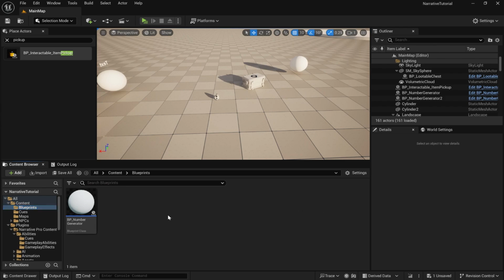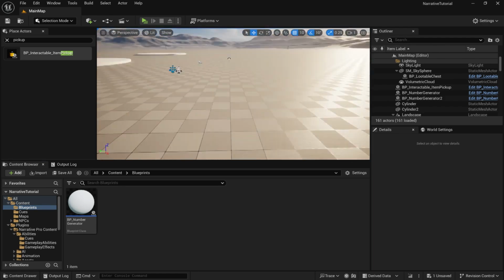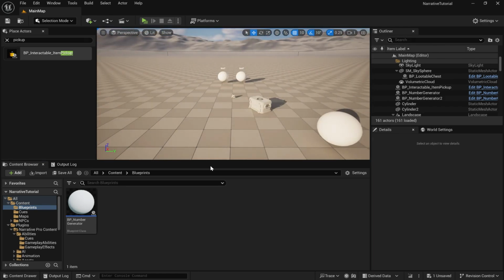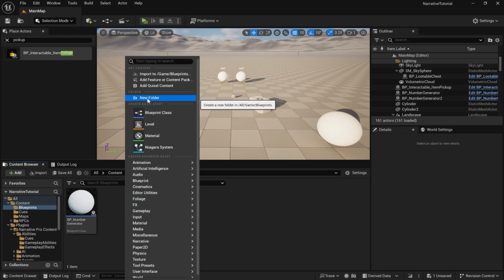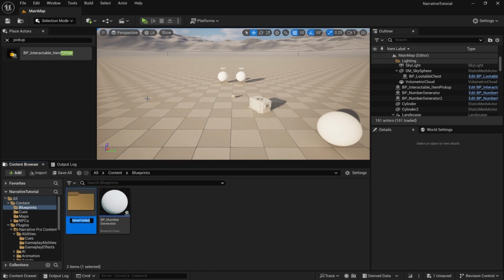Alright, so I'm just switching back and forth a little bit between different parts of Narrative Pro just to kind of keep things interesting. So we're going to take a look at making some different items. Now, narrative inventory lets you make basically any item you could ever want. But there are some that actually come with Narrative Pro that sort of do some of the work for you. So I'm going to make a new folder called Items here in my Blueprints folder.